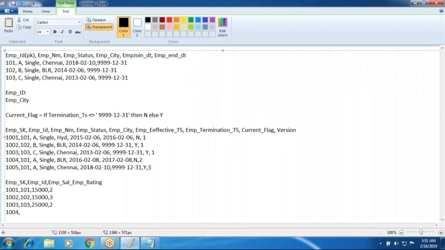So the first rule says what? The source primary key should not be a primary key here. Why? In the dimension table, if it is the primary key again, it will not allow the duplicate. That is the reason: the source primary key should not be a primary key here.